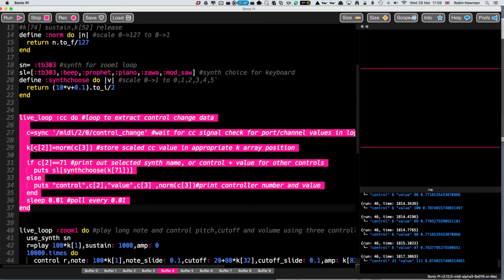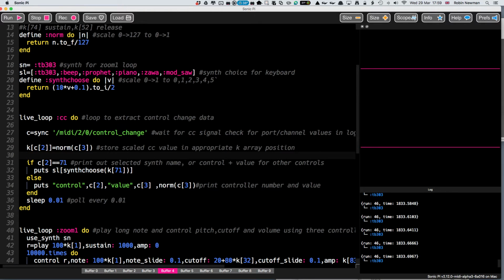Conversely, if we take the one which does the cutoff, that's control 32. That's equally going to control those values, and the others you can see are going to be likewise. This one here is going to control the synth selection, and rather than print it, what I've got it to do is to say that if we're playing around with knob number 71, then it's going to print out the selected synth that it chooses using synth choose.